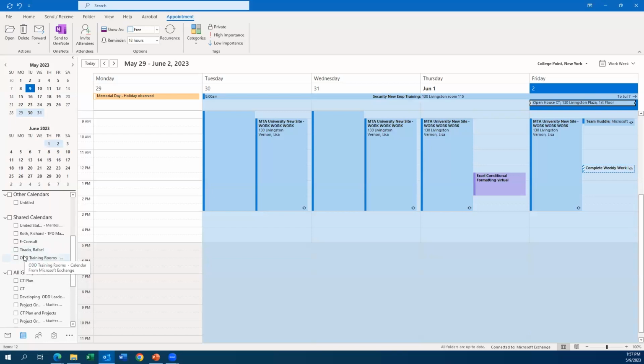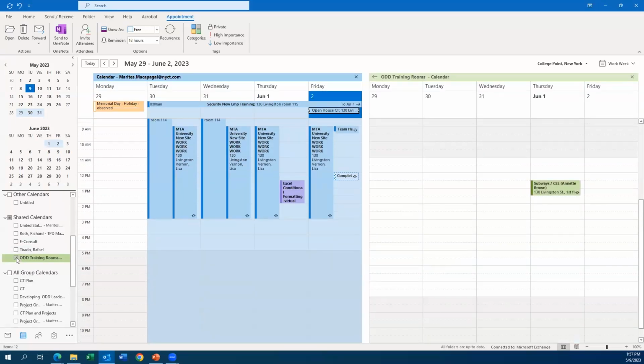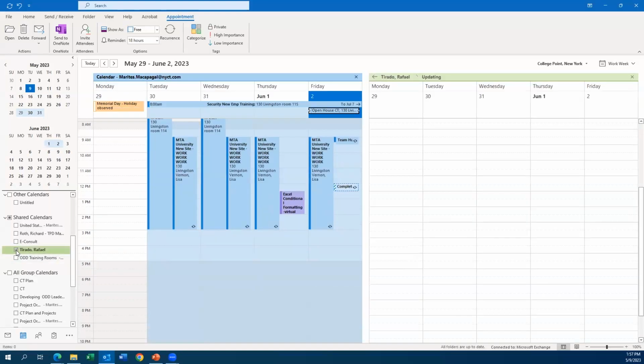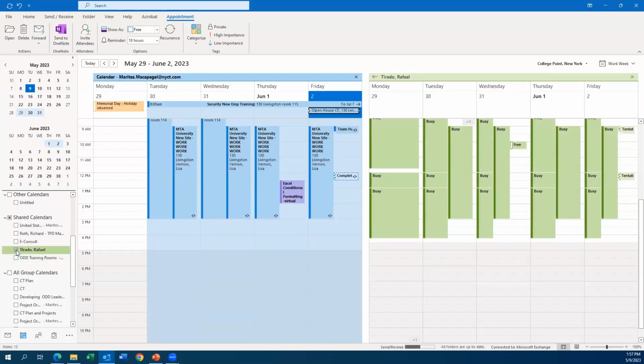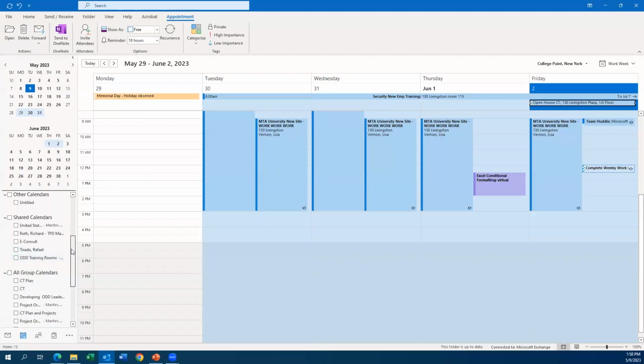It has to be, see this, when I have the shared calendar, I will be able to see the events going on for our ODD training room. If I wanted to see the shared calendar, I could actually do so also with Rafael. I could send you the steps on how to do the shared calendars, but that's possible. You see how I could have access to it. Okay, so yeah. So that's basically what it is.